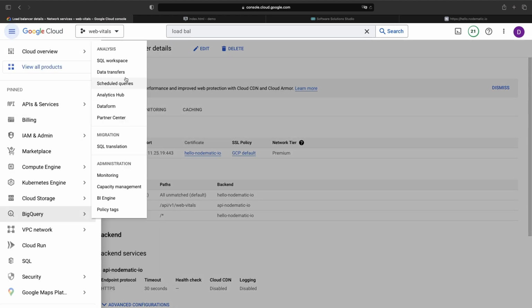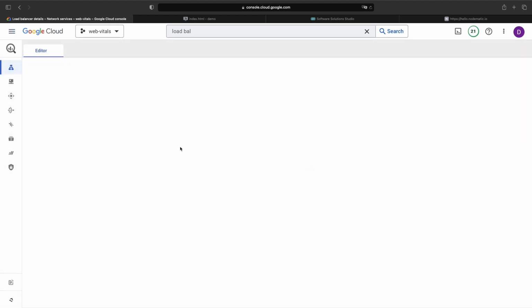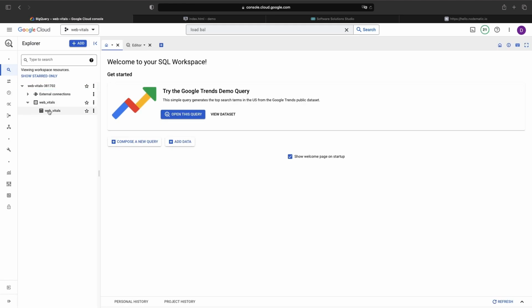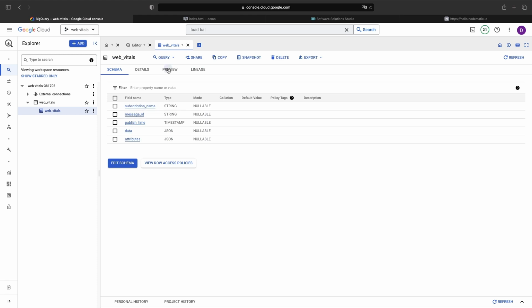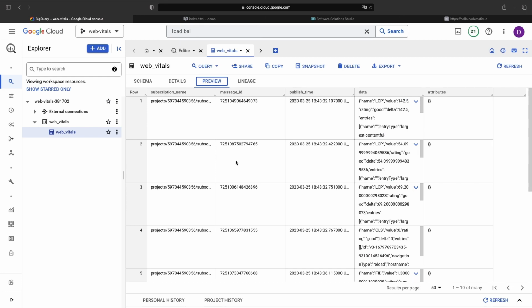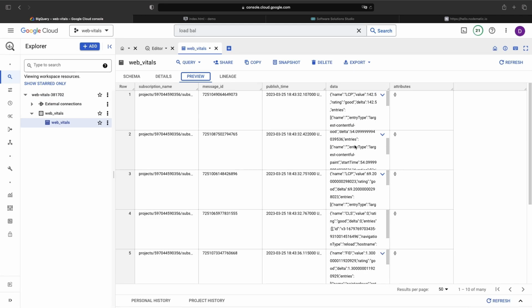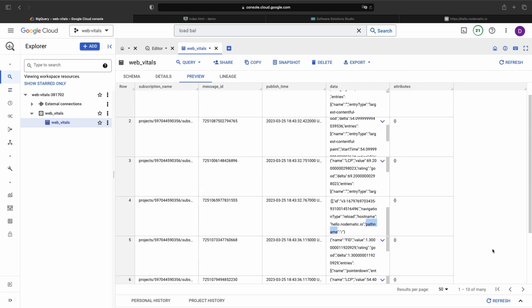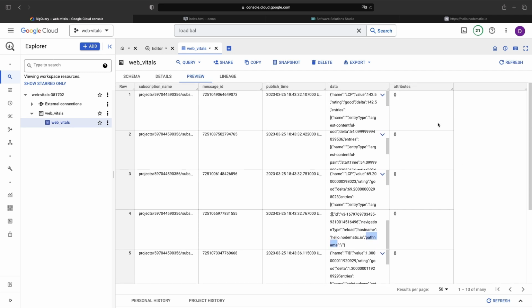Let's jump into BigQuery to see the actual storage of this performance data. In the table preview, you can see that data coming in. We're getting client-side, real-world performance metrics, along with some custom fields like hostname and pathname for ease of analysis. Again, this architecture is very portable to varying analytics and performance monitoring scenarios, not just Web Vitals.